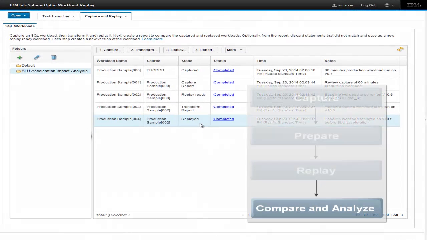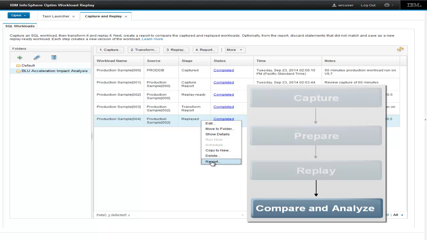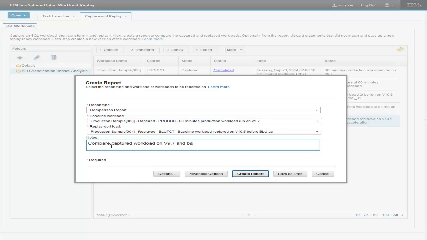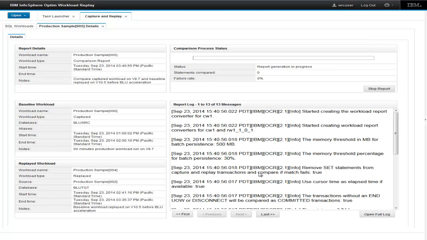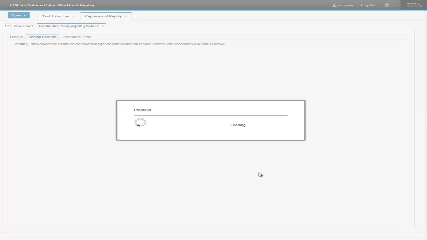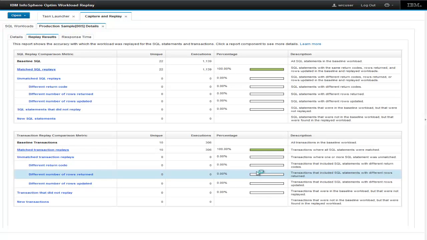After the workload has replayed, Shelley moves on to the Compare and Analyze task to validate that the replayed workload is a valid baseline. She chooses the default option to compare the selected replayed workload with the original captured workload, and then starts the report generation. The comparison report is used to determine the accuracy of the replayed workload and to identify performance differences.